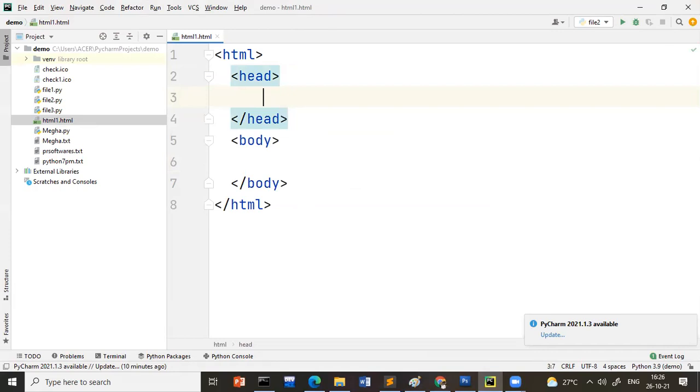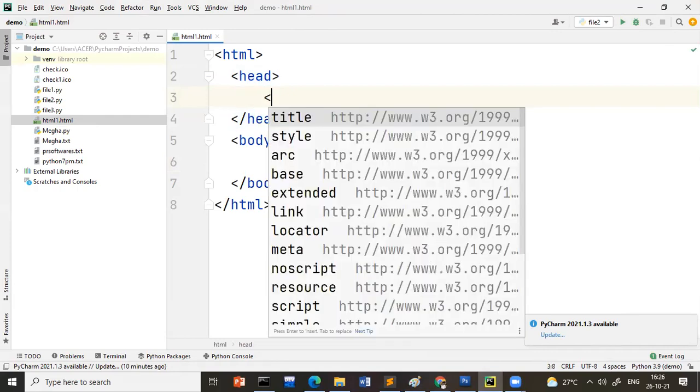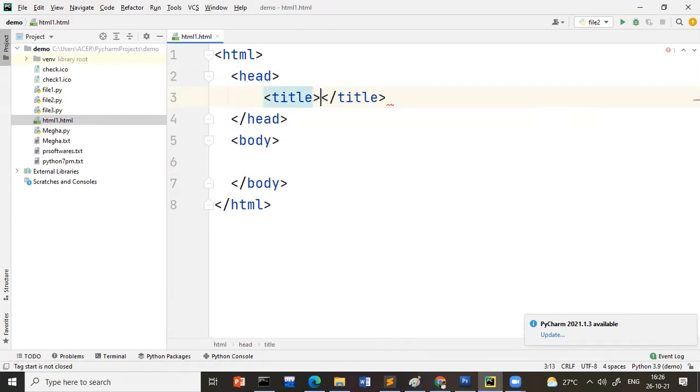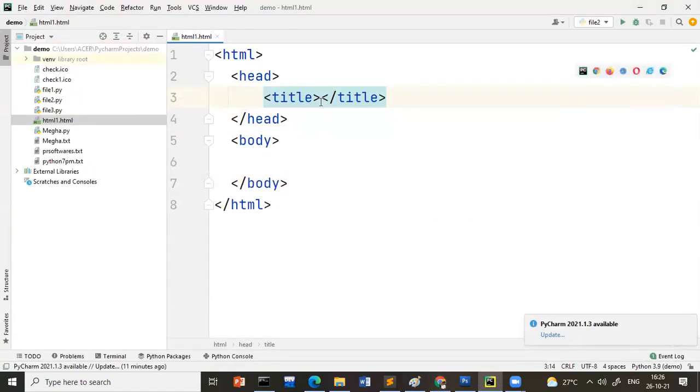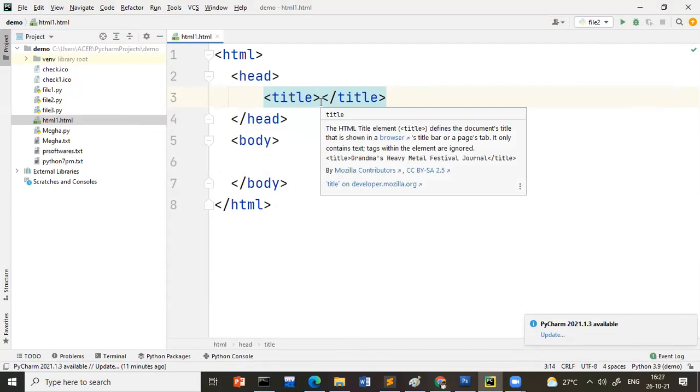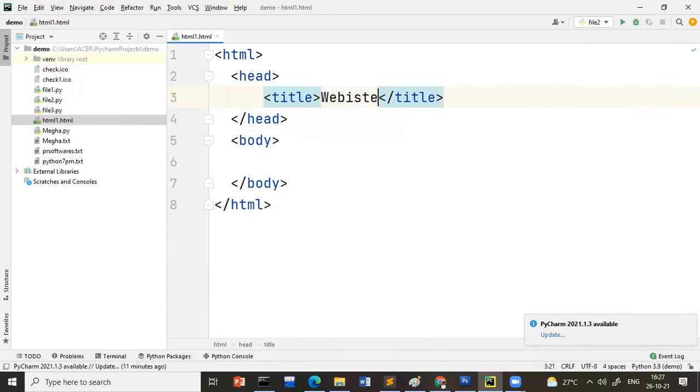See, there is some syntax here. The syntax is using the title tag. So title represents what? Title represents the name of this tab. Like we have here Google, in the same way, whatever name you're writing here will be appearing on the output. Now suppose I'm giving here website 1. The title is website 1.